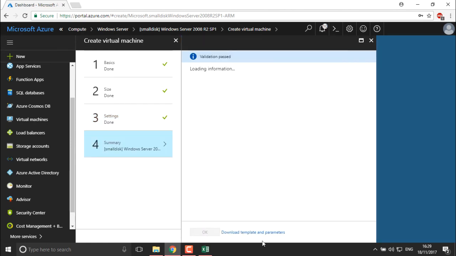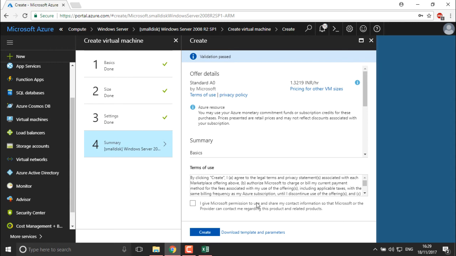So I was talking about this. This is a download template. We can download each and everything, whatever the settings we had, so that next time if I want to create the same virtual machine, I can use the template for it. So if you want to create a template, you can. I don't want to. I'm going to create it directly.